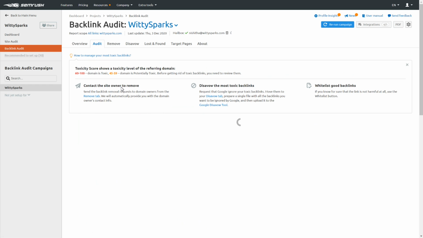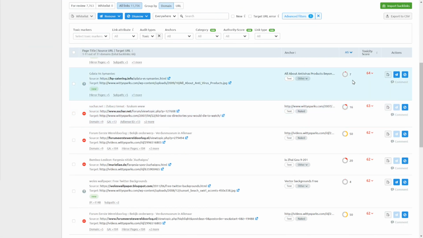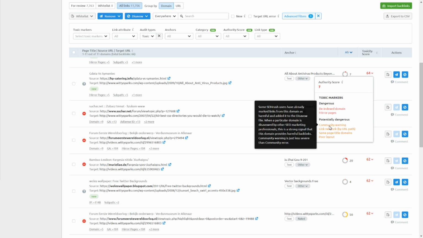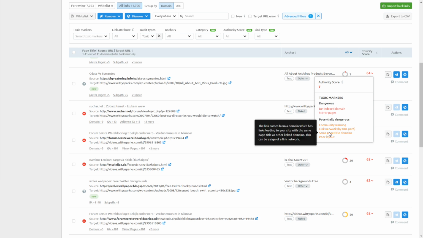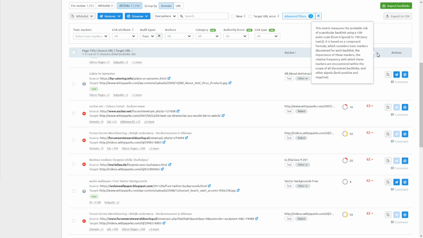Now click on the toxic domains number or use the Audit tab and filter the results by selecting toxic in the audit type. Now you can see a list of sites sorted by toxicity score, and hover to see why this link is toxic. Here Semrush toxic markers show this link is dangerous because this is a de-indexed domain and has mirror pages, so this is seriously dangerous. To understand more, hover over the respective headings to understand what these scores are and how they are defined.